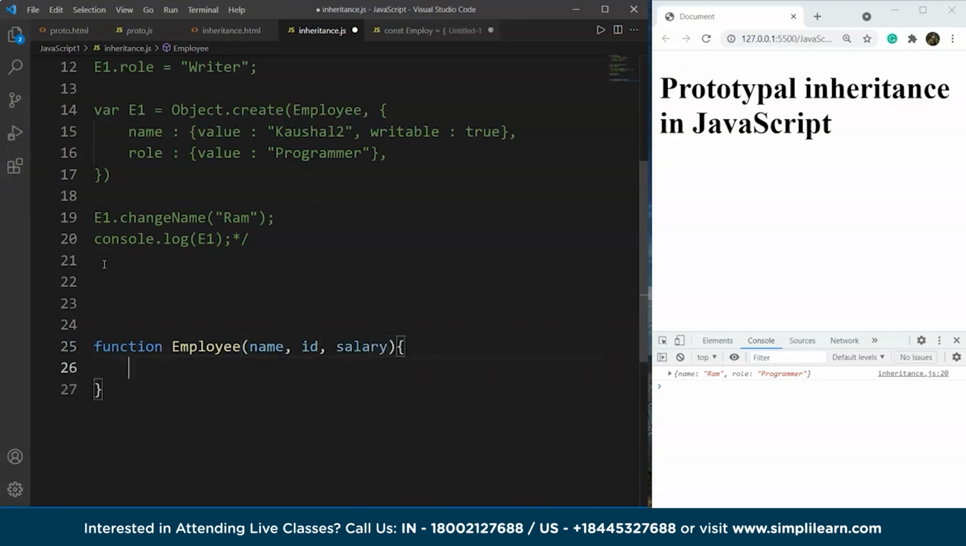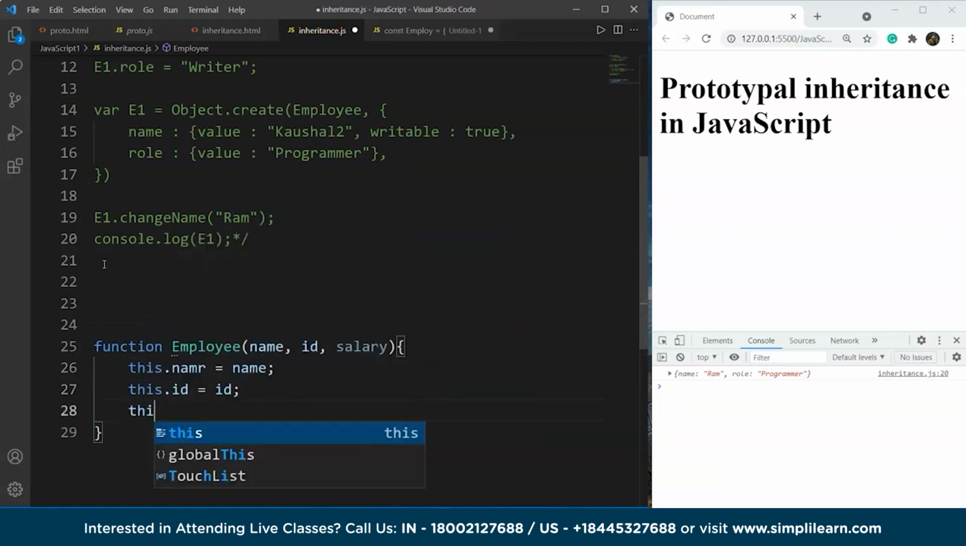So next up we have the body of the constructor. We'll write inside here this.name is equal to name, then we have this.id equals id, then we have this.salary equals salary, right? So we know this already, right?